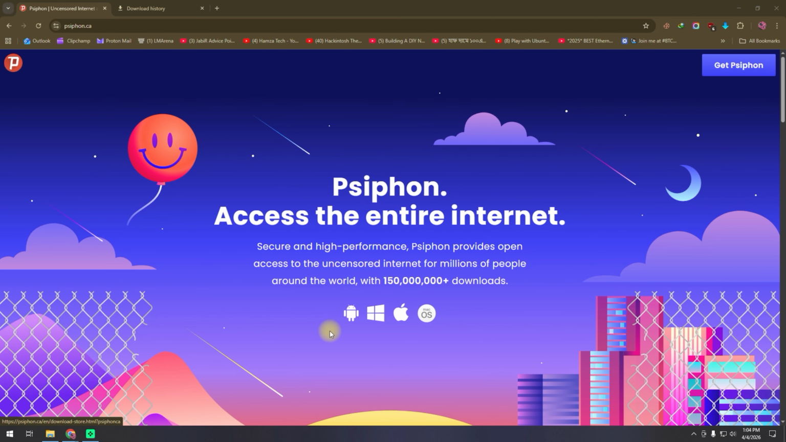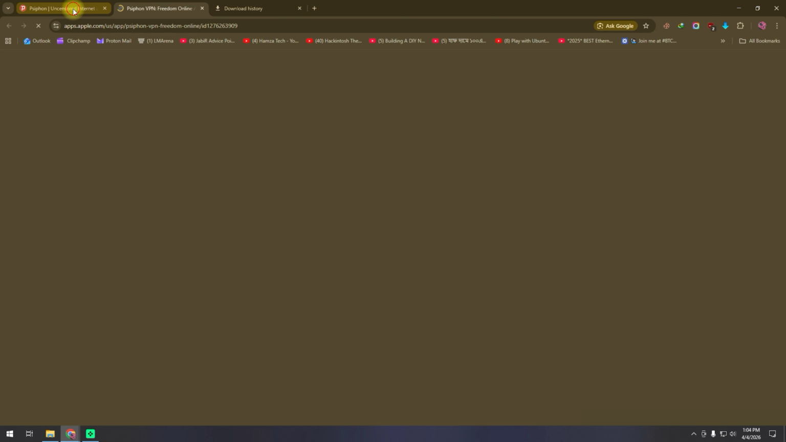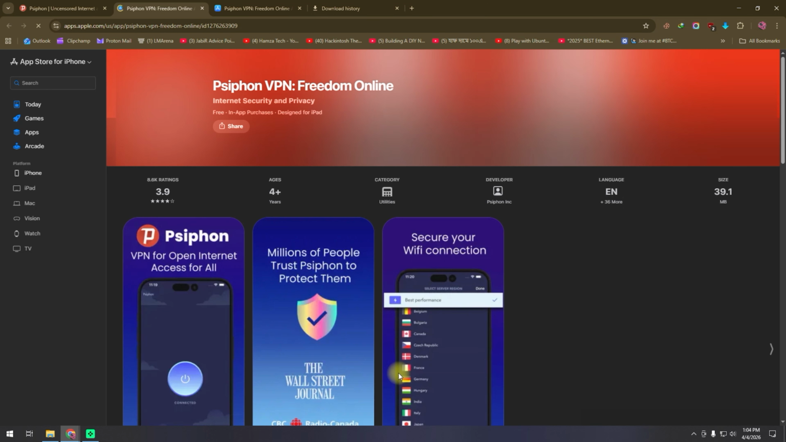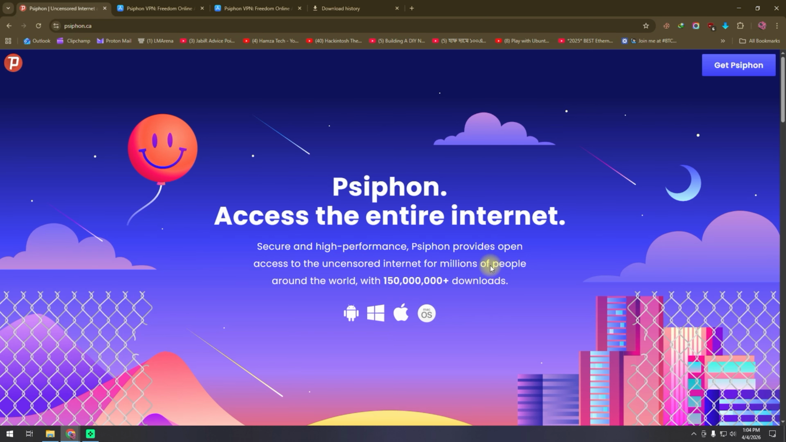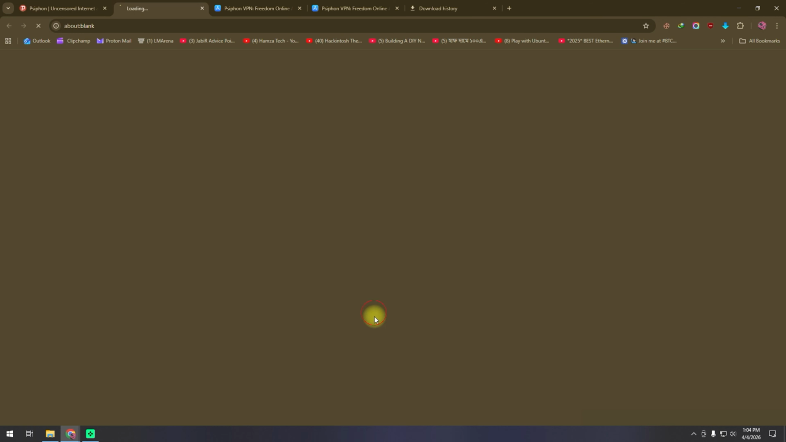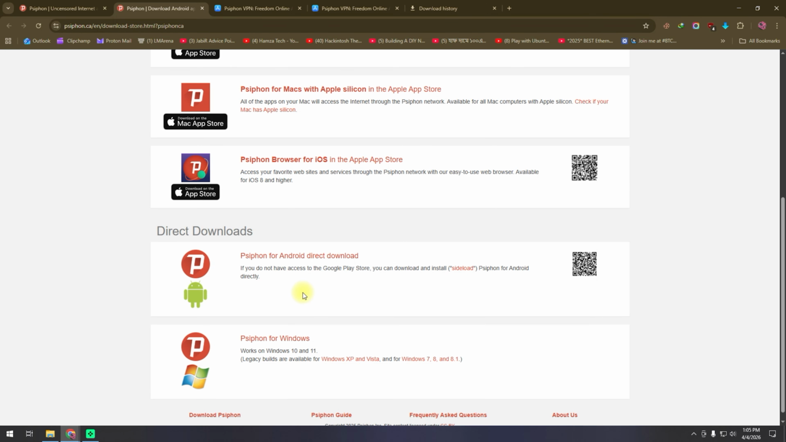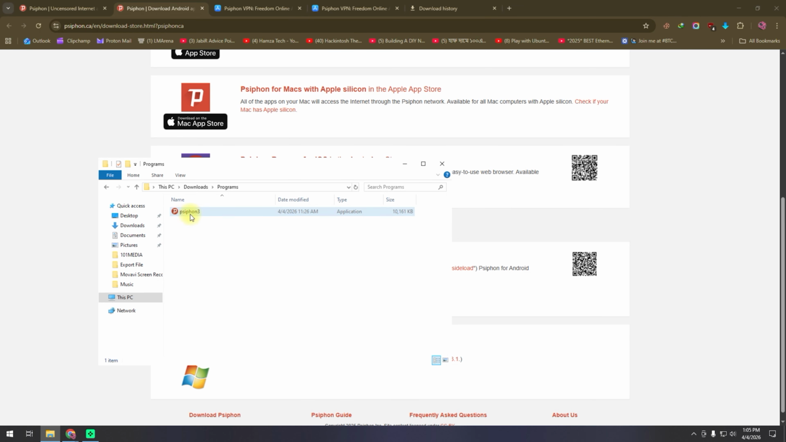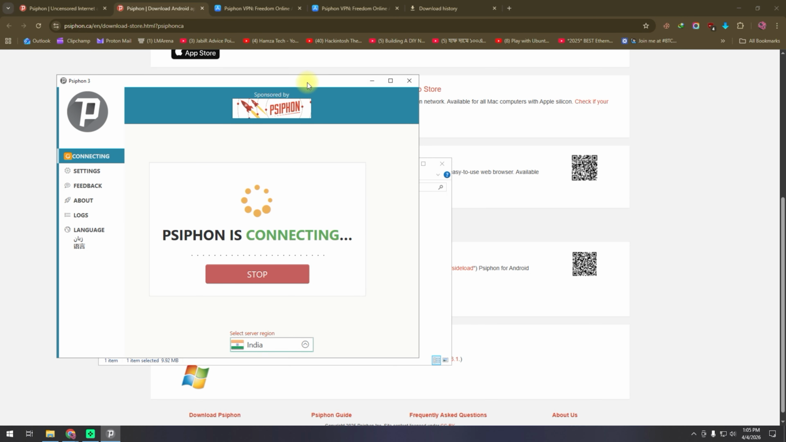For instance, clicking here will take you to Psiphon's Play Store, and clicking here will take you to the Mac Store. You can download them in this manner. I clicked on Windows and the download option appeared. I have already downloaded the Windows version from here. As you can see, this isn't actually an exe file, it's a portable file or a portable option. You can see the connection status here.